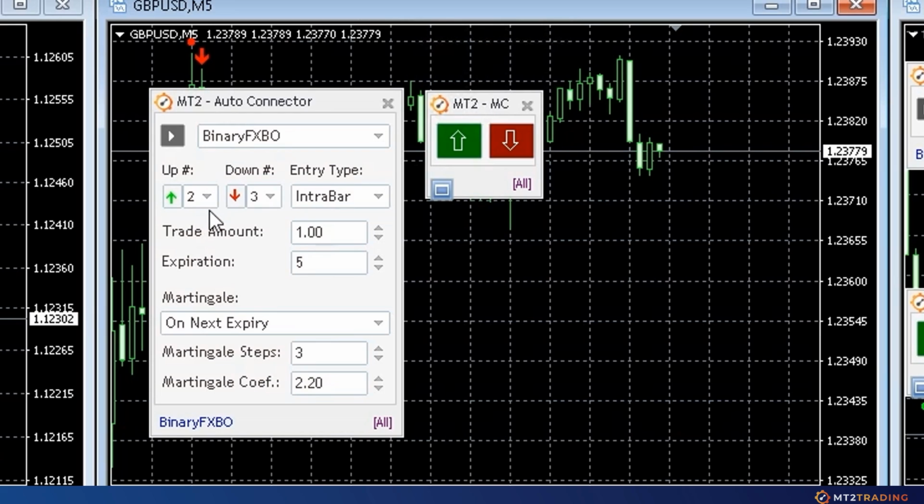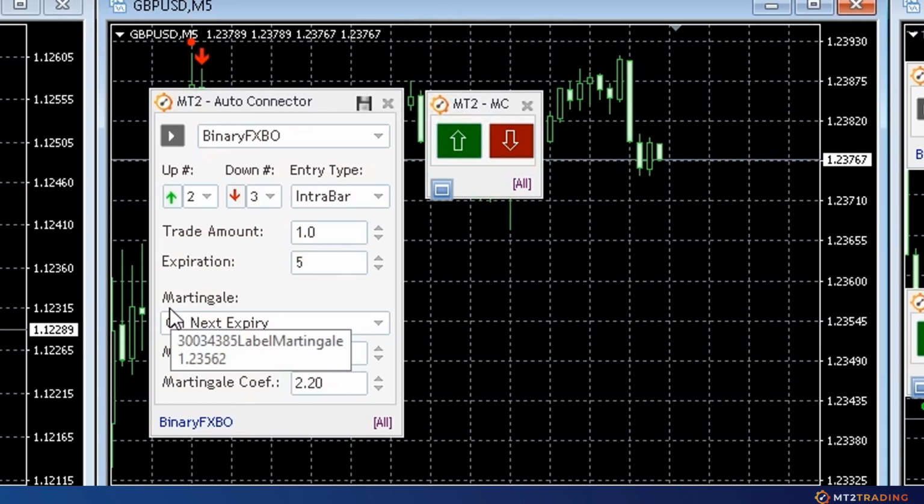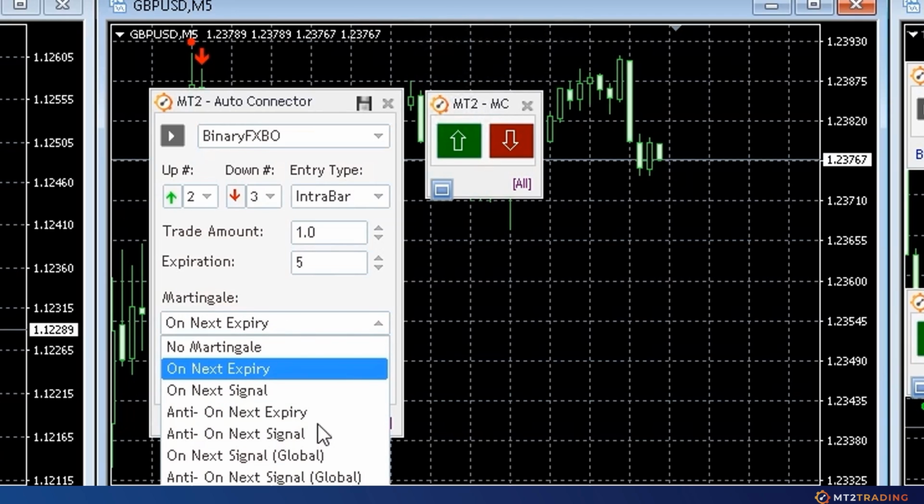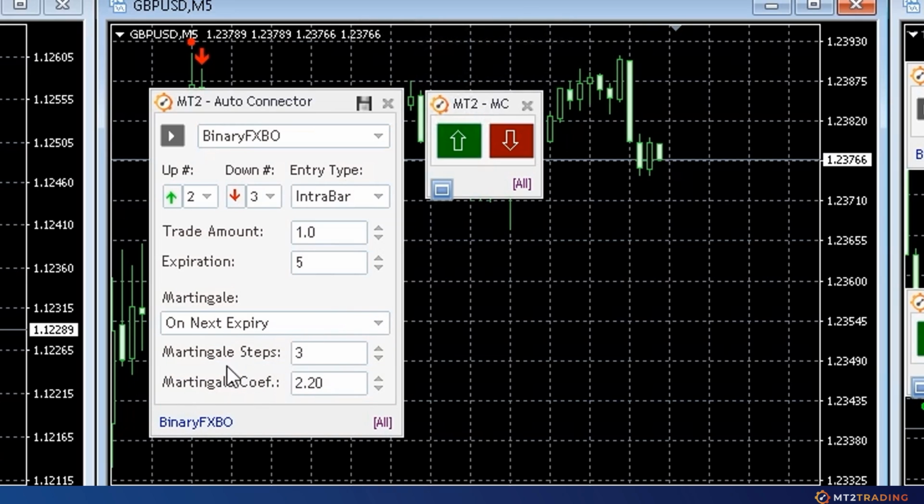This plugin will read signals from any technical indicator and place them automatically on your IQ account, respecting your desired risk management parameters and different filters. The Auto Connector can read call and put signals from your indicator and allow you to configure every type, trade amount, expiration, and martingale strategy.